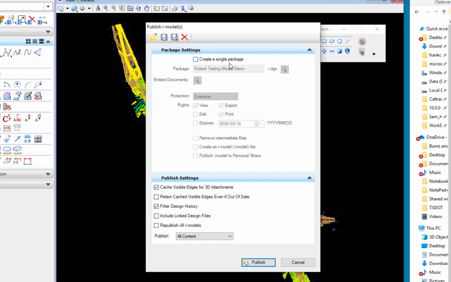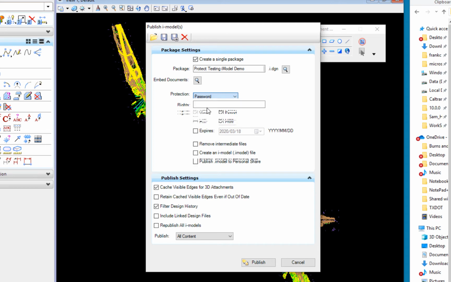Now, I've got an option to create a single package, and I'm going to go ahead and check that. And I can include other files if I wanted to. Not going to do that now. My protection, I have three choices. I can say everyone, password, or certificate. What you want to do is password.